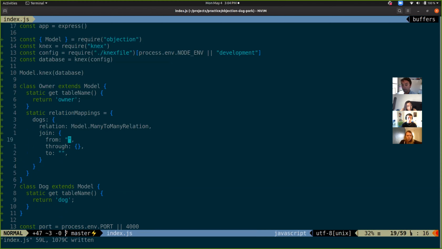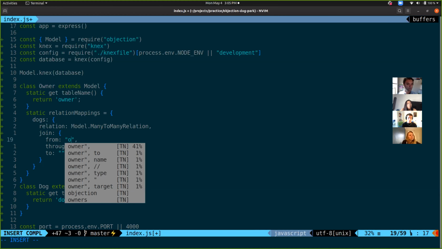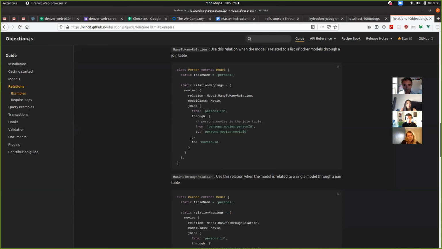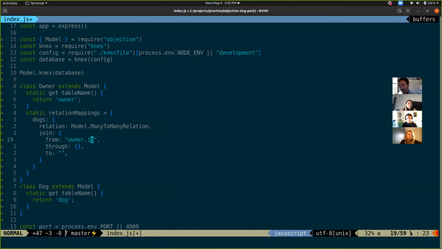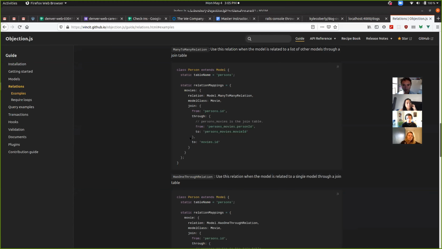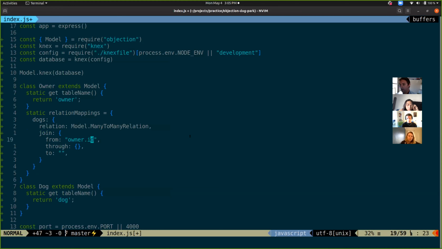From is basically me. What do I have that relates to this? And so you'd say something like owner.id. I am an owner. The thing that a dog is going to relate to me on is my ID, so that goes there. And then we go, okay, what is the unique identifier for the thing that I'm ultimately trying to relate to? Well, that's dog ID. That part's not too bad so far.